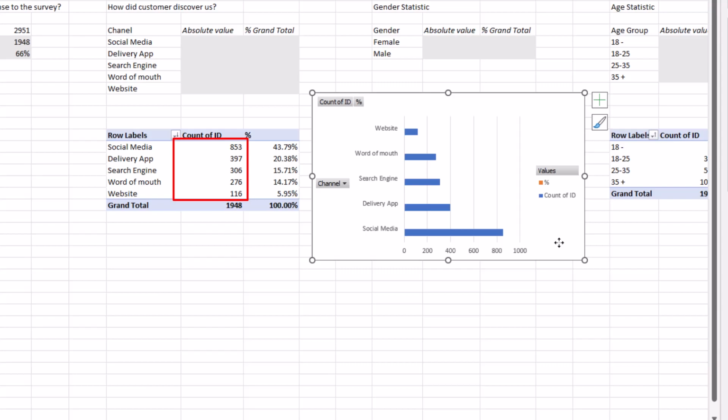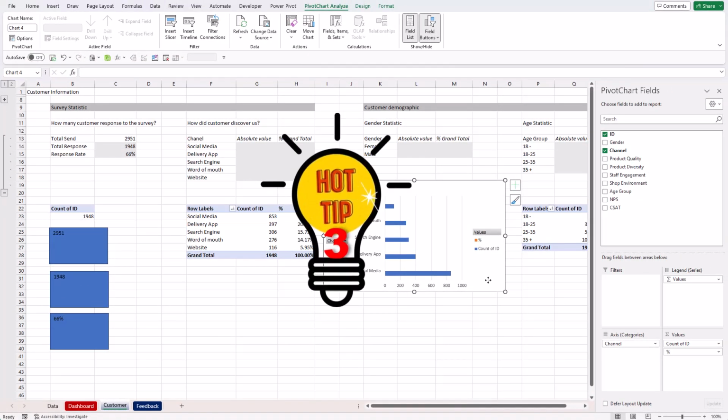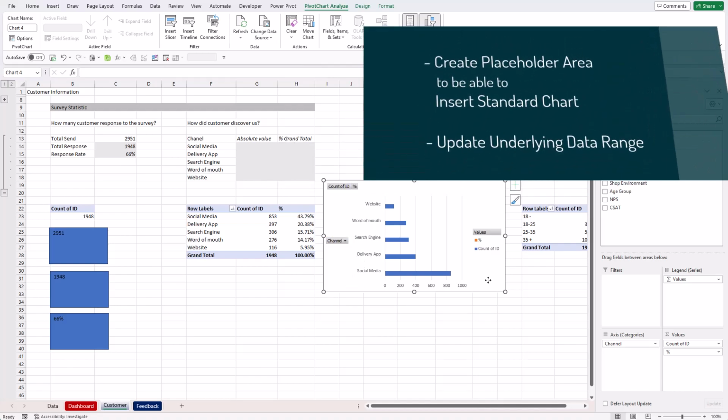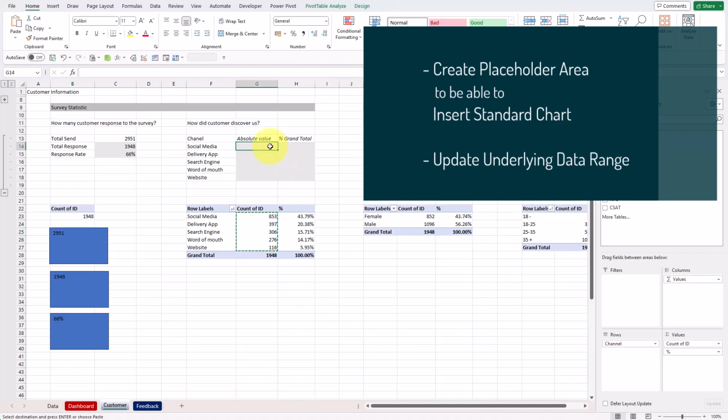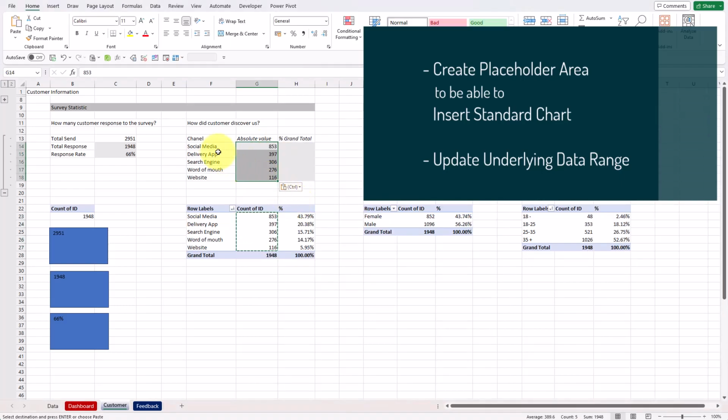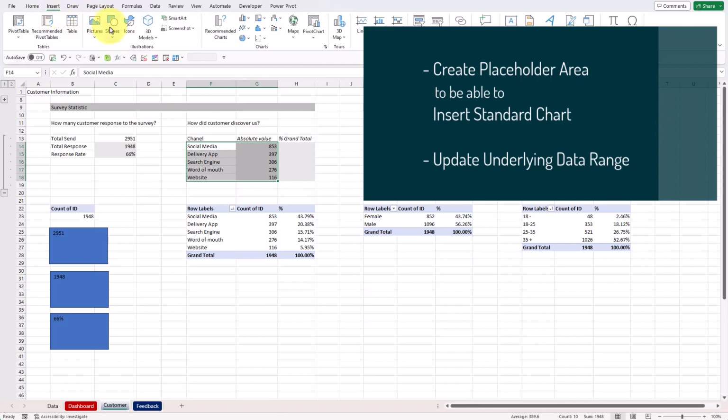So we need to use standard charts because they offer a high level of customization, which allows us to create visually appealing and tailored charts. Now the question is, how do we insert standard charts while the underlying data is the pivot table? The workaround is that, first, you need to create a placeholder area where there is no connection to the pivot table. I'll just quickly make a copy of the underlying data here. Now select this area. Go to Insert, then insert a bar chart, and we have our standard chart.